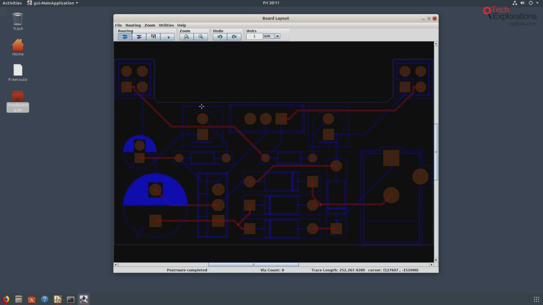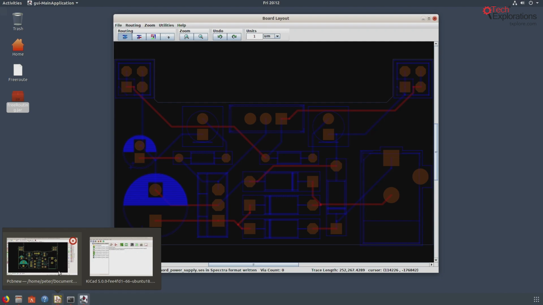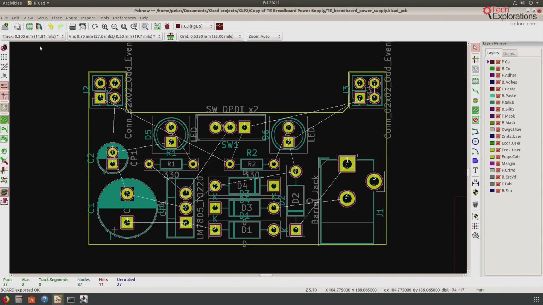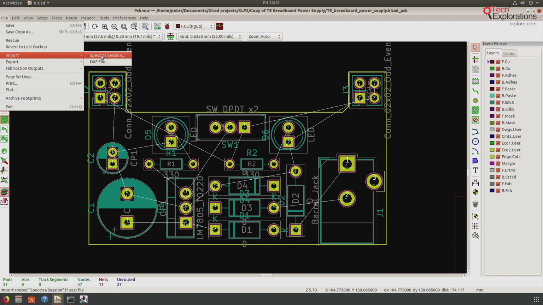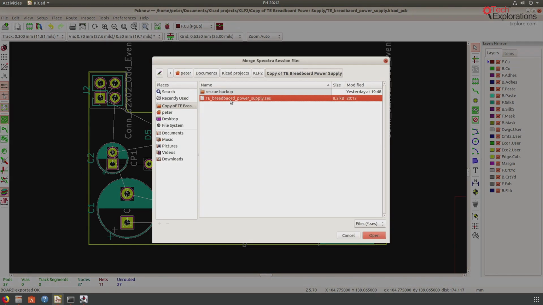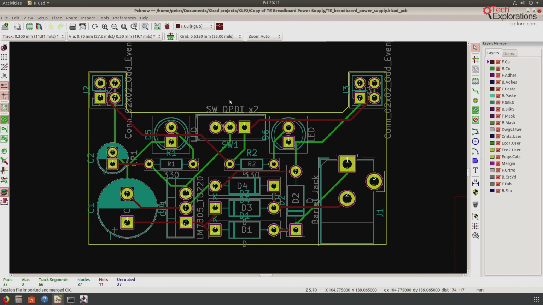But in either case, the routing is complete now, so we want to get this information back into KiCad and Pcbnew. So we have to export this information. To do that, you go into File, Export, and we'll export the Specctra session file. So yes, I'll export the file and save the autorouting information as well. So now let's go back into KiCad and into Pcbnew, and we want to import the Specctra file. To do that, we go into File and Import Specctra Session, and it's the .ses file. So double click on that, and there you go. We've got the autorouted board inside Pcbnew.